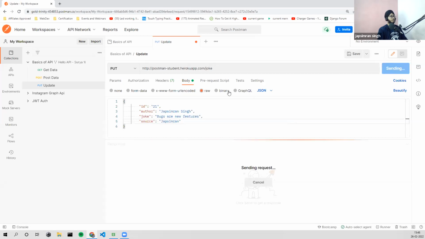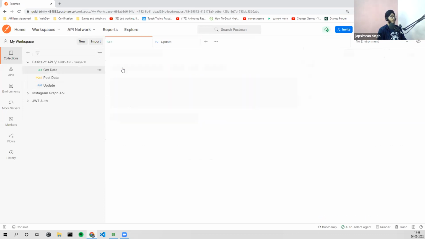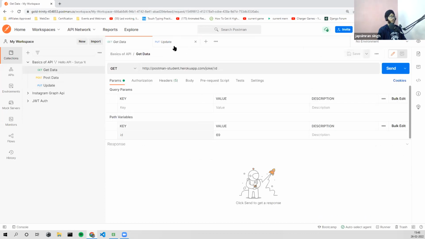So we are making a put request. So 204. We are good to go. This means the server accepted the request but didn't give something back. And 200 means fine. Our work is done. So let's go to get again. Let's check. What was the ID? ID was 21. So 21 and let's send it.